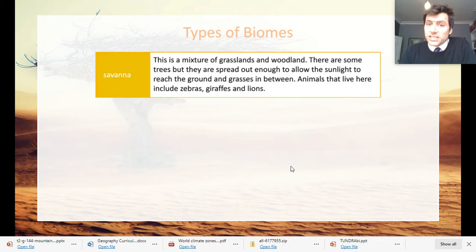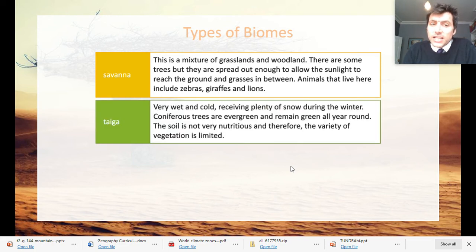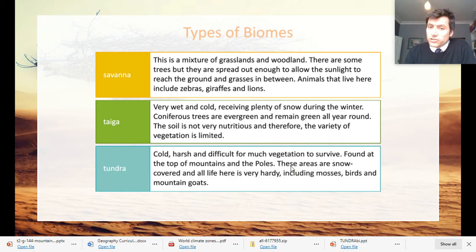We've got savanna, so this is that mix between grasslands and woodlands. And there's animals such as zebras, giraffes, and lions, which might use that as a habitat. Taiga, which is the really wet areas, because it's so wet, the soil is not nutritious.